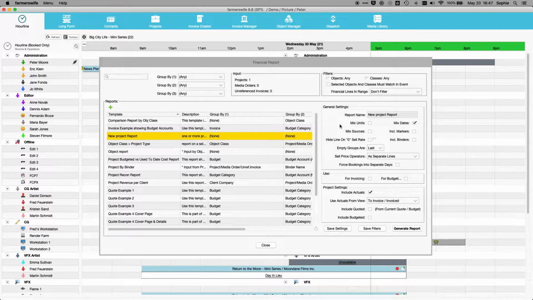And then you are able to say, these objects or these items that I'm going to be showing, am I going to mix them onto the same line if they have different units? Am I going to mix them onto one line if they have multiple dates? Or am I going to not? Am I going to show one line per date, basically? And then if the object has been used in multiple sources, do I want to smash the lines into one line per object, regardless of what source it came from?